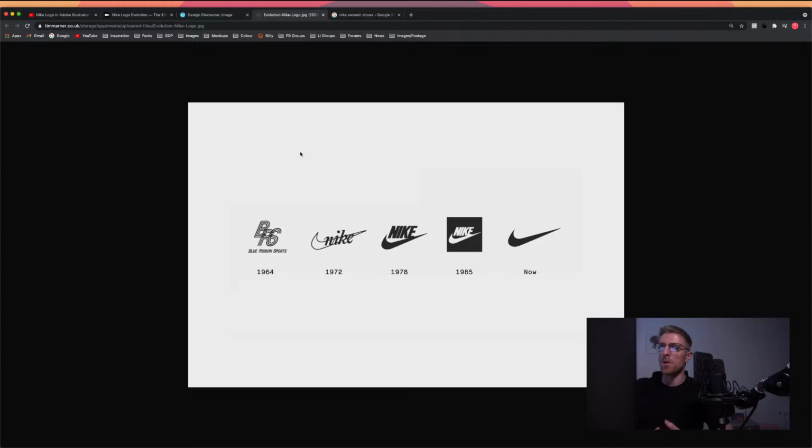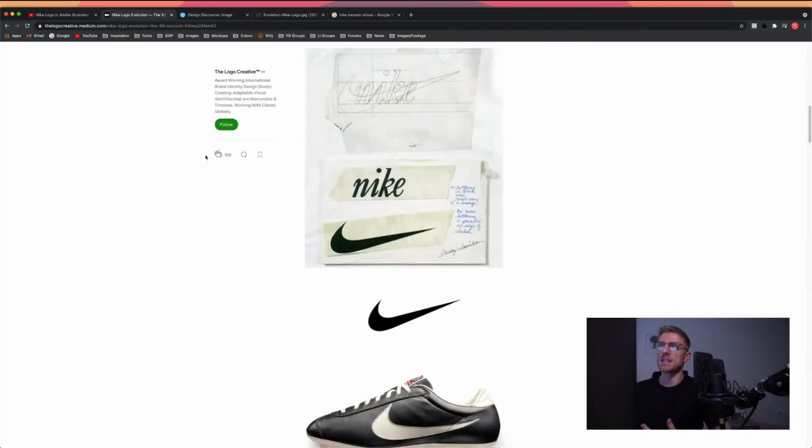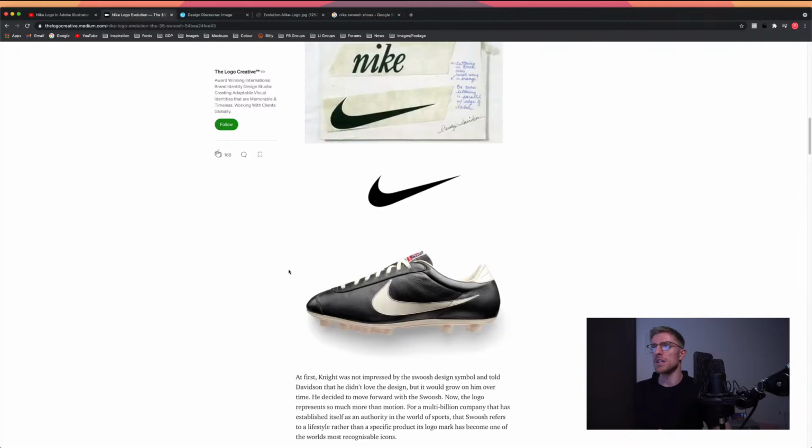You can see the actual shape of the mark really hasn't changed much at all, which is so impressive, especially when you consider no computers were used to create it. So really impressive. You'll notice as well, 1964 is technically when the company was founded, but at that point it was known as Blue Ribbon Sports, and it then later changed to Nike, who is a Greek god as well. That's the name of a Greek god, which in this article they state is part of the imagery in here.